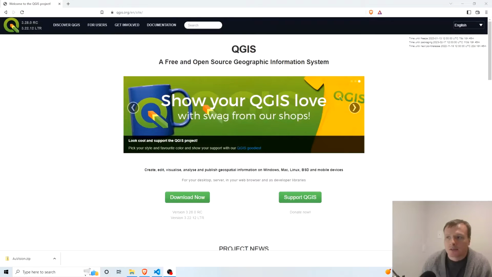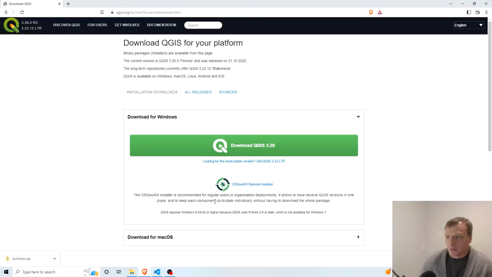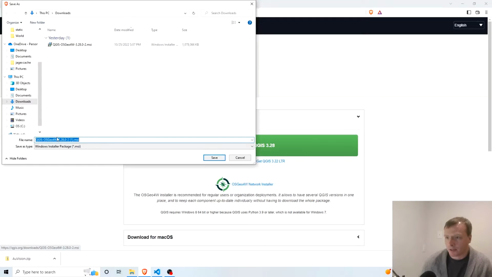I use this QGIS program, and you can just go to the website qgis.org and download the program. Again, it's open source, it's free. It does everything I needed to do, but you can go ahead and just click the download button for the latest version. I've already downloaded it.